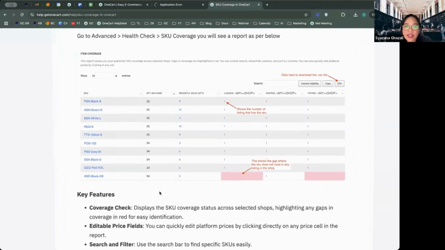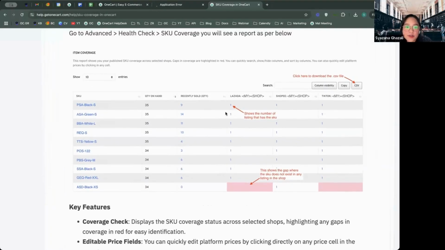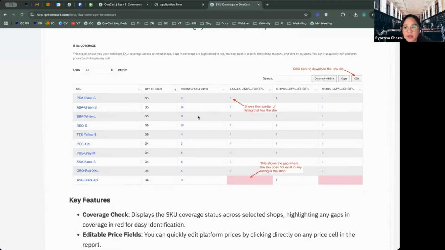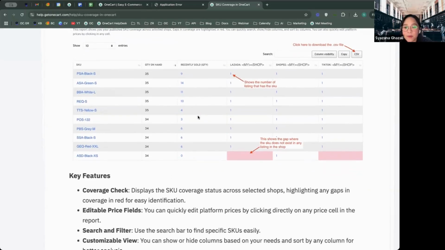What I would like to bring your attention to is here. For example, you see all this number one. People tend to get confused by the number because they think that, oh, the quantity is one, but the number here indicates the number of listings that have the SKU, and this is the SKU. The quantity will be under the quantity on hand column. When you click on CSV, it will download a CSV file. So you don't have to use OneCart to check on the listings; you're able to just use the CSV file to understand it better.